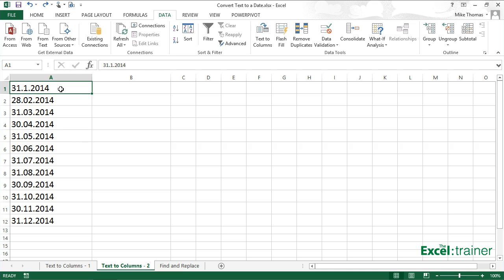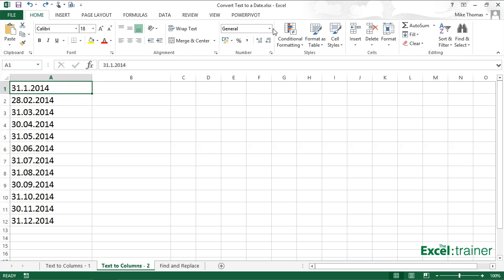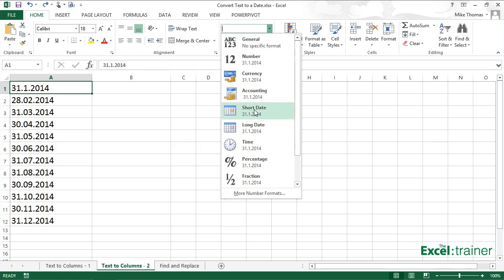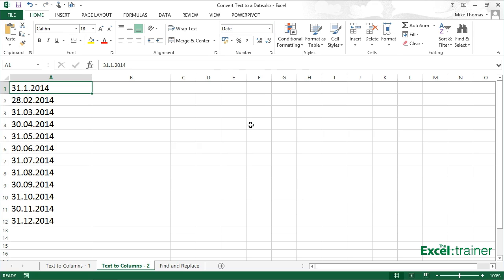Here's another similar example. Here, the dates have been entered by hand. Now, using full stops to separate each element of the date is a common date format in many parts of the world, but unfortunately, Excel doesn't recognize these as dates. Now, we can check that by going up to the Home tab and changing the format of a cell to one of the date formats, and it has absolutely no effect.